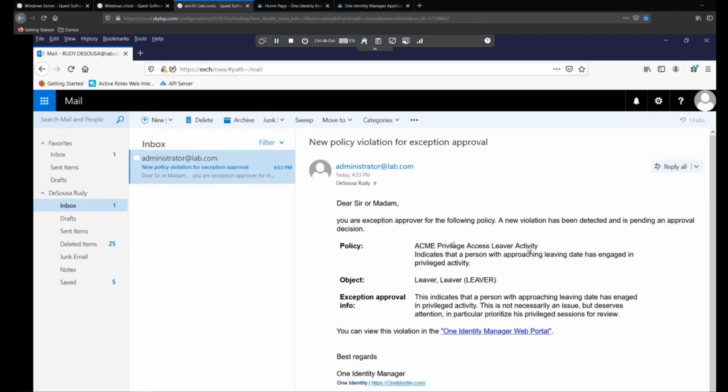It's a privileged access leaver activity policy, and it's indicating that a person with approaching leaving date has engaged in privileged activity. That's good, but Rudy might ask himself, well, what do you want me to do about it? Well, here's the additional information for him. It's not necessarily an issue, okay, but deserves attention. In particular, prioritize his privileged sessions for review.